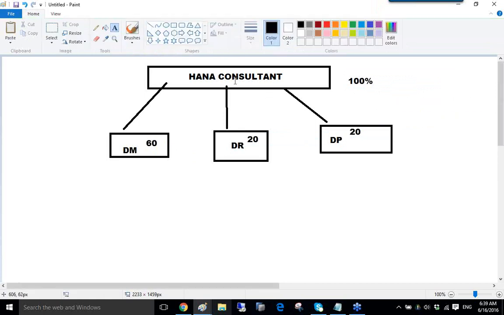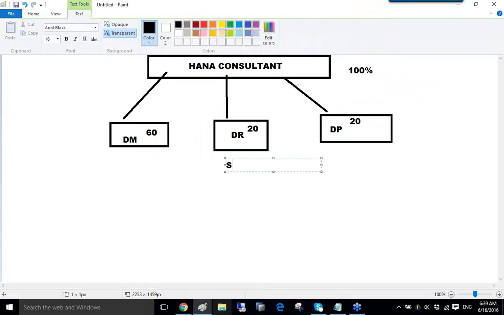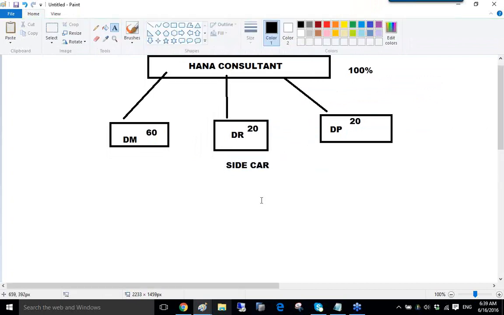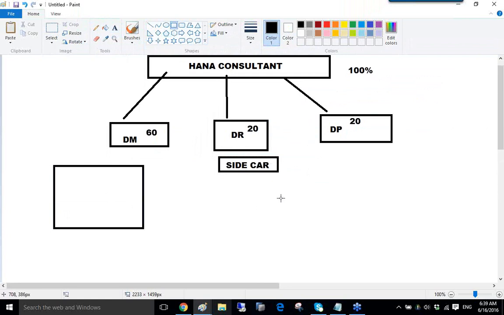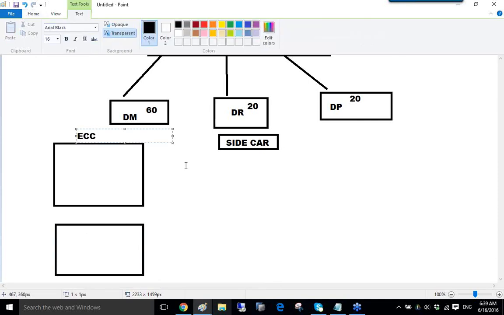So let us take one scenario to demonstrate what data modeling, data reporting, and data provisioning are, especially when you're working on HANA projects. First we discuss the sidecar scenario. So what is sidecar? A sidecar is nothing but, we have our existing ECC system. We have the existing ECC and MS SQL, or a non-SAP system.